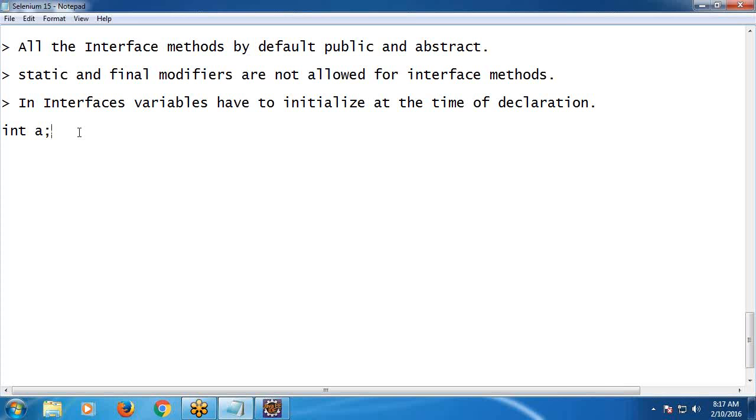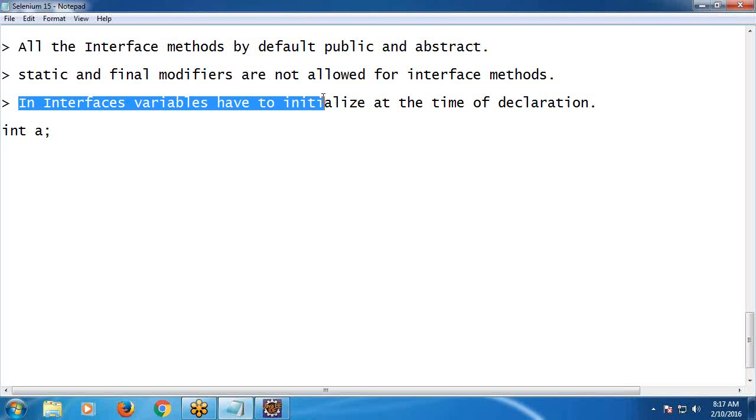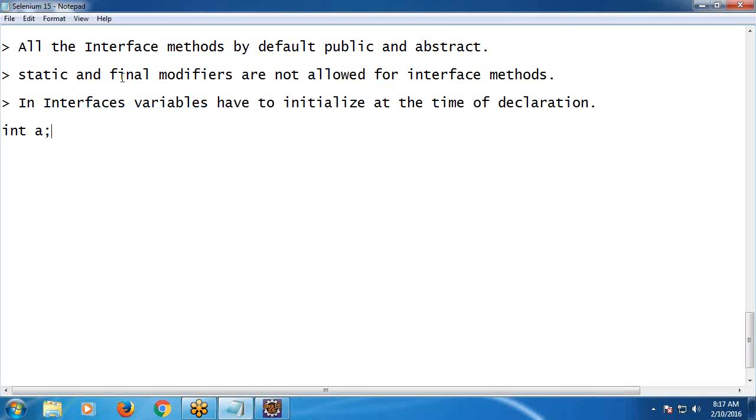Tushar, int a, is it a correct declaration or incorrect usage? What I told: in interfaces, variables have to be initialized at the time of declaration. Here, did we initialize this variable or not? No, just declared. I didn't initialize any value. So is it correct usage or incorrect usage? Incorrect usage. If it is a class, it is correct usage only.